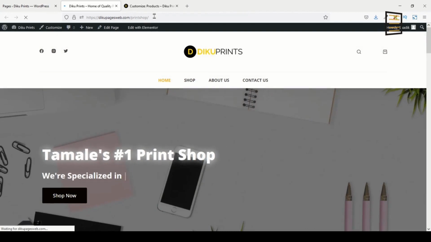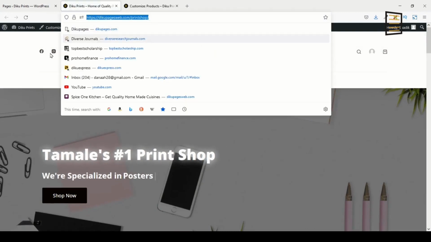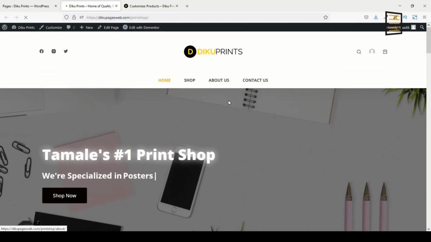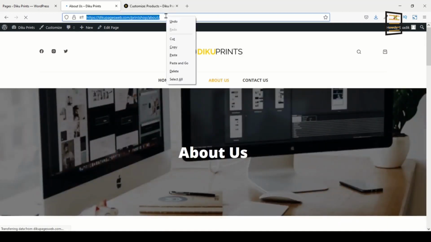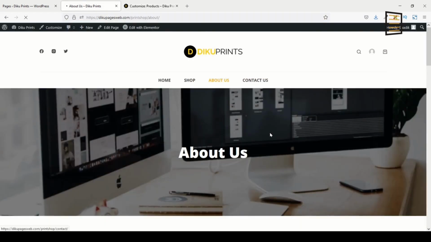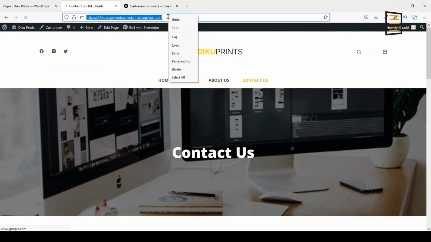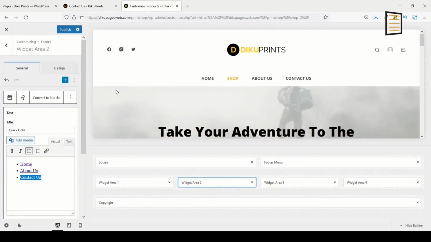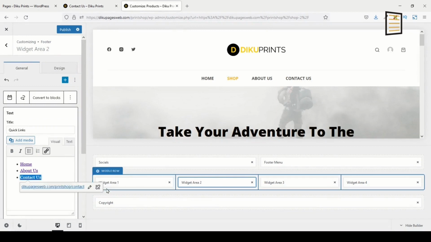So this is the home page. I've already grabbed that, so let me go to the about, just click on it and copy the link, go back to customizer, then paste it in here, then apply. The last one is contact. So I go back, click on contact us, right click, copy, come back to customizer, insert link, paste, apply.